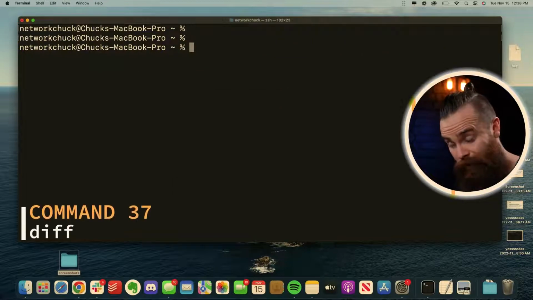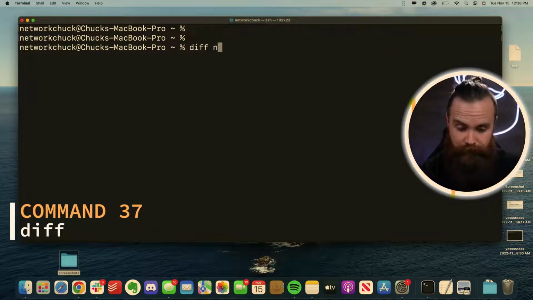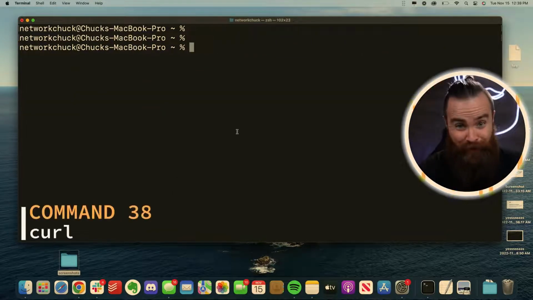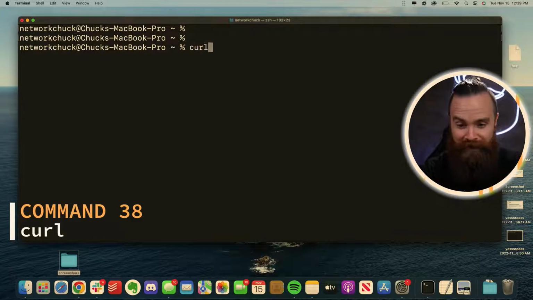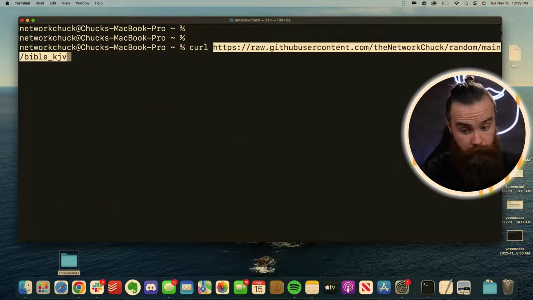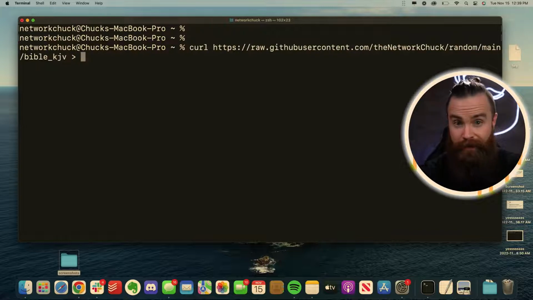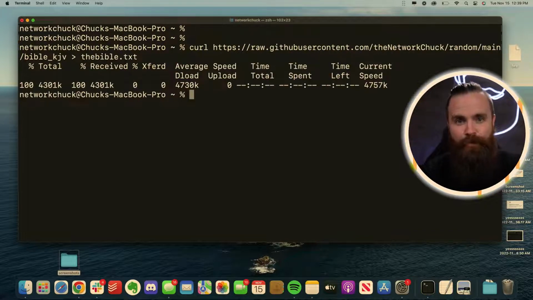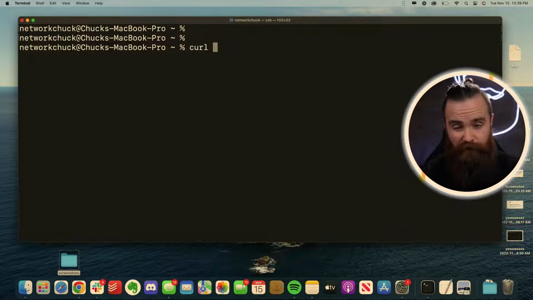If we want to compare two files, we can use the diff command. Diff and the file names. We can also download files through our terminal with the curl command. Curl the URL you want to download from, and then just use a right arrow to point to where you want to store it. Done. Entire Bible downloaded. We can also curl the weather. Curl wttr.in/ and where you want to be.